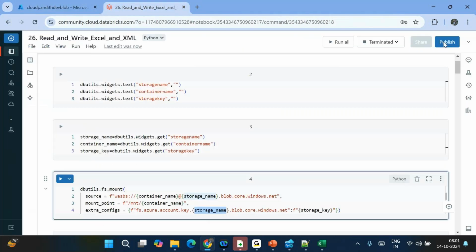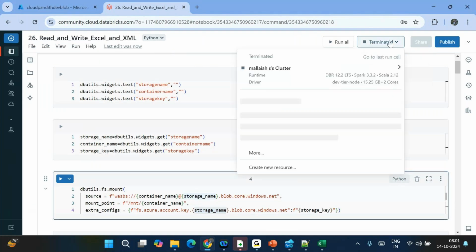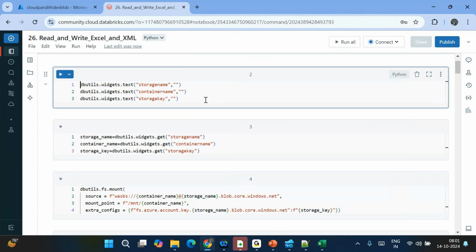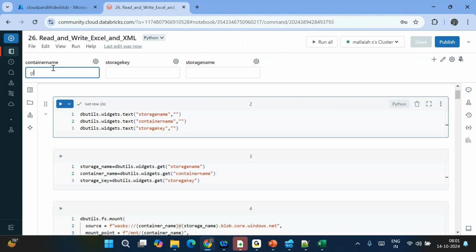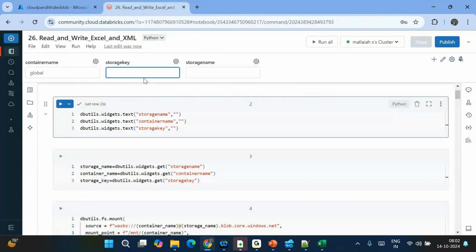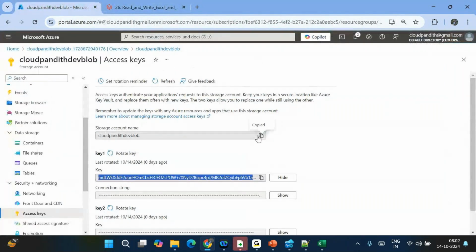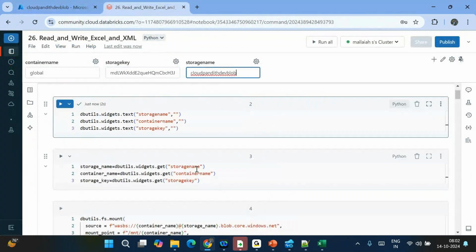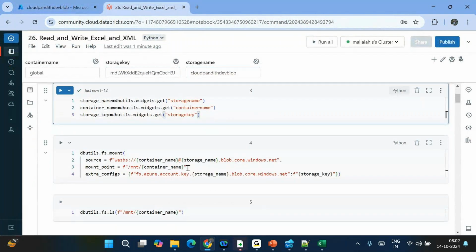Now let's attach this notebook to the cluster. If you see, this is the cluster which is available. Now I can just execute this. Okay, let's pass the values. What is the container name? Global. Storage key, I'm copying this. For now I'm hard coding, but you can pass the secret name. Okay, storage name. With this you can read the values and then start creating the mount point.